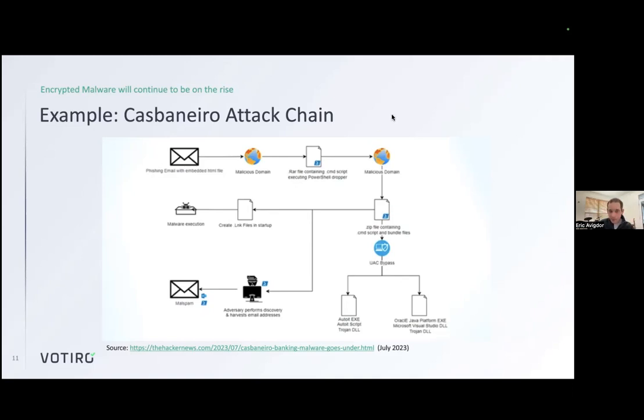The Casbaneiro attack, which I talk about a lot, started as a Latin America attack focusing on financial institutions, then drifted into Europe as well, European financial accounts being attacked, and then North America. It all starts with an email with an embedded HTML file, which points to a malicious domain, downloads an archive file which contains some scripts in it, that executes a PowerShell dropper, points you to another malicious domain, which then downloads a zip archive, which then plants itself on your endpoints, starts harvesting credentials.